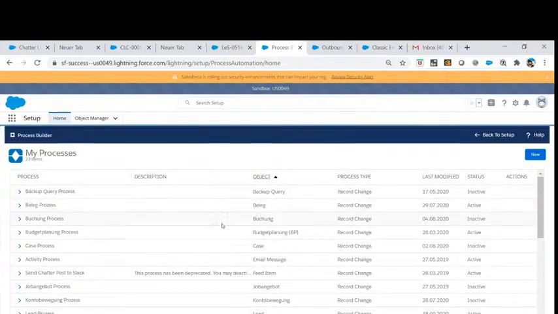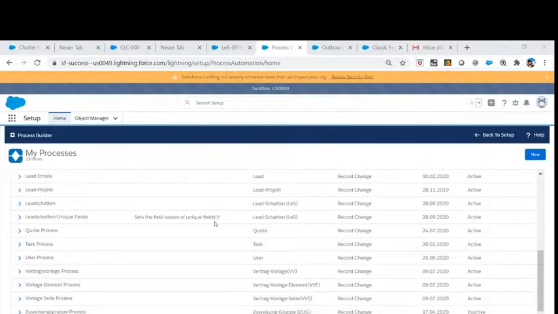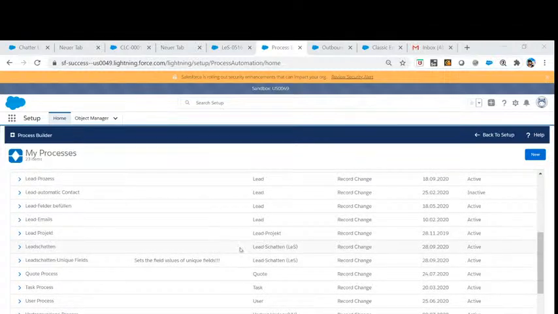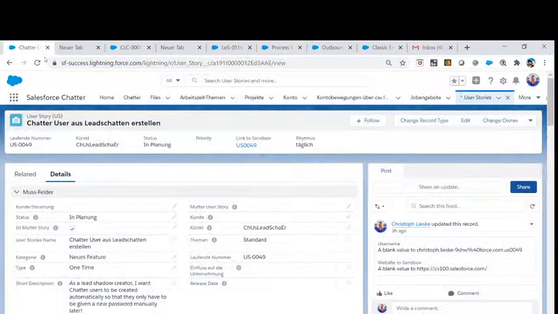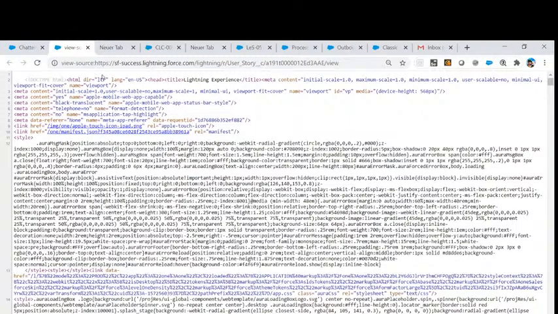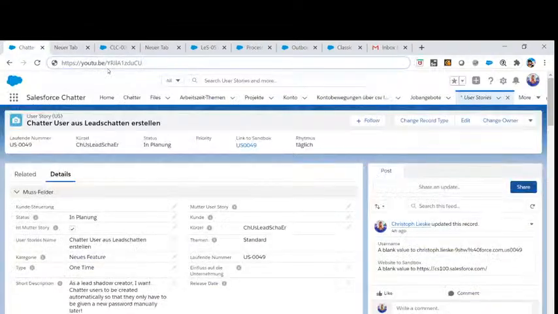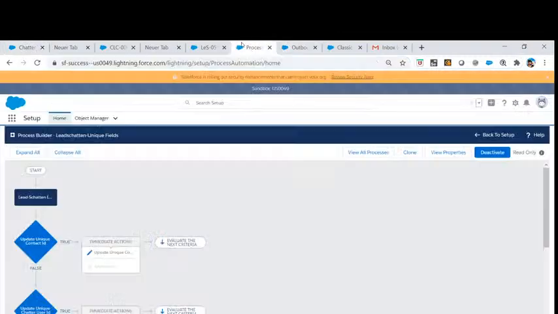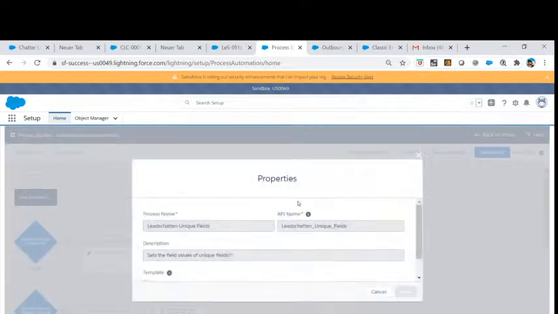So I will bring it into an order. I will also put process builder into my video, so you are a little bit more able to look for it. Let's say Leadschatten, we have 2 of those. So I've created this one, so the unique fields. I will also put this one, so that's the chatter. No, sorry, not this one. Put in like that. No, okay. Escape. Process builder.